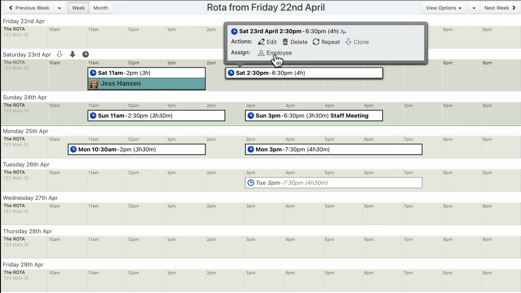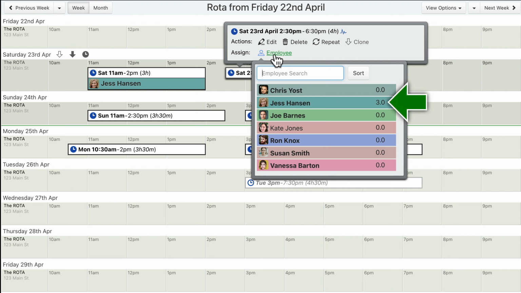Next to each employee in the assignment menu is the number of shift hours they have already been assigned for that week. This can help managers to allocate new shift assignments more fairly or within regulation limits.